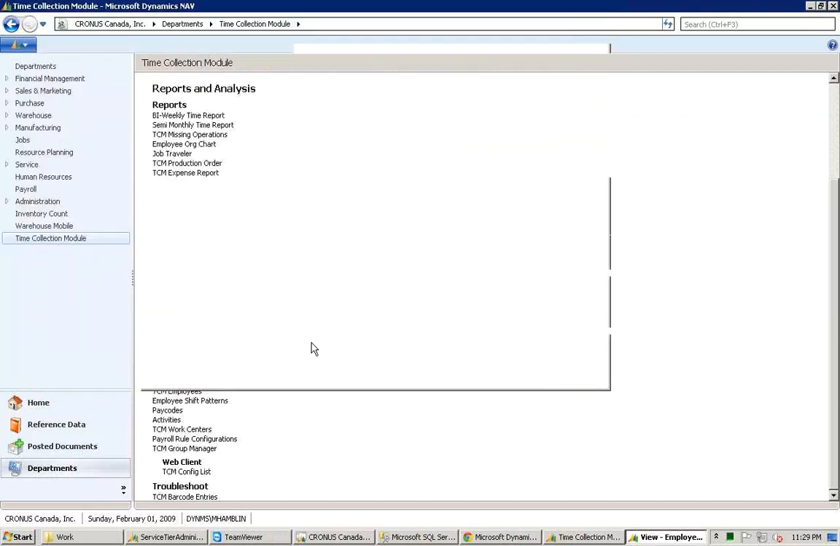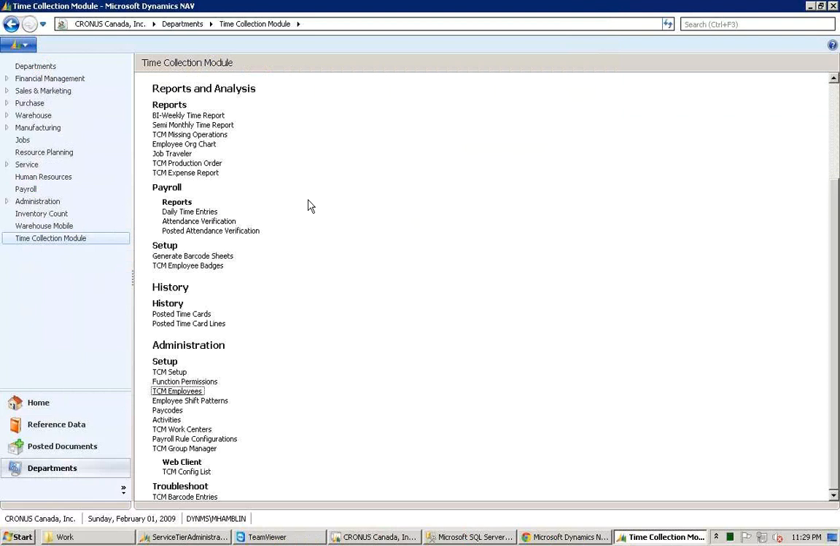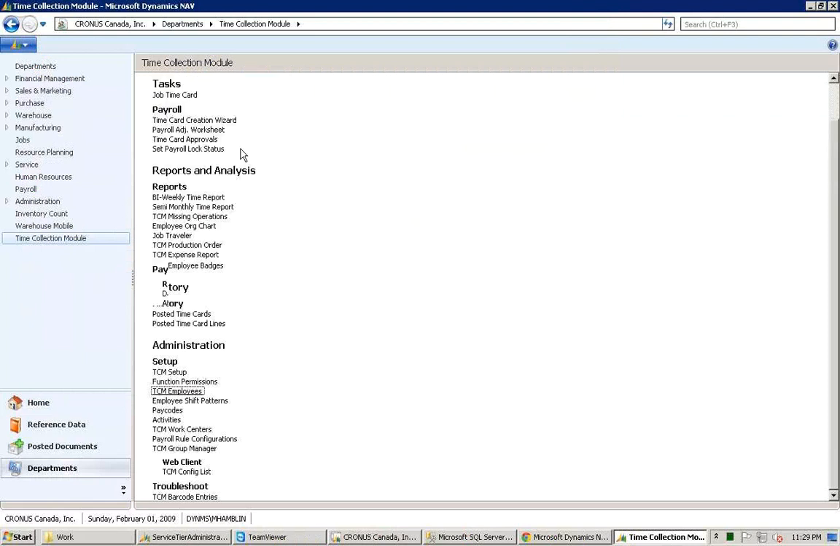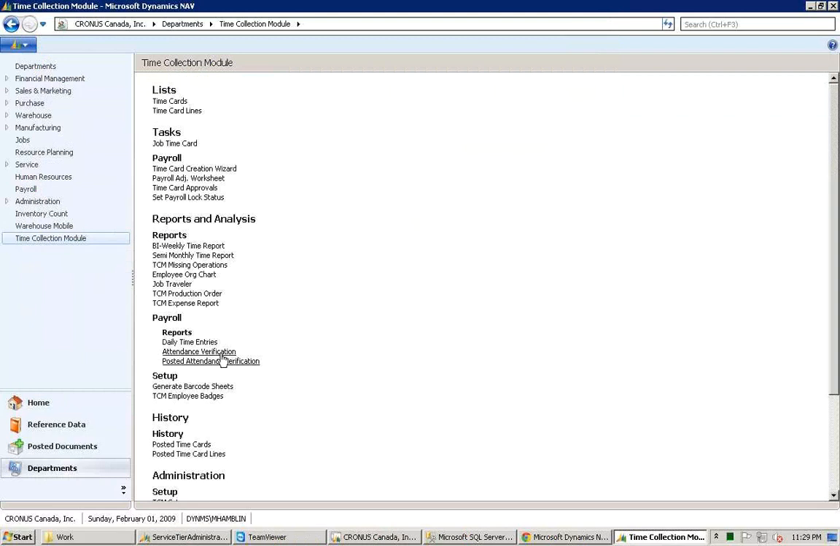So some more detail as far as reports and things like that we can run for analysis and validation. So attendance verification and biweekly time reports and things like that allow us to analyze the payroll and analyze the work coming in. That's largely for how the time collection module works.